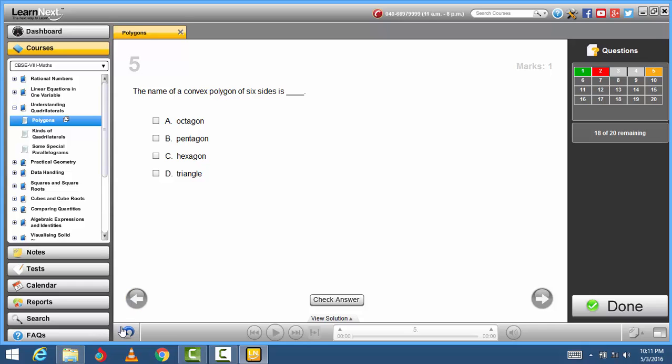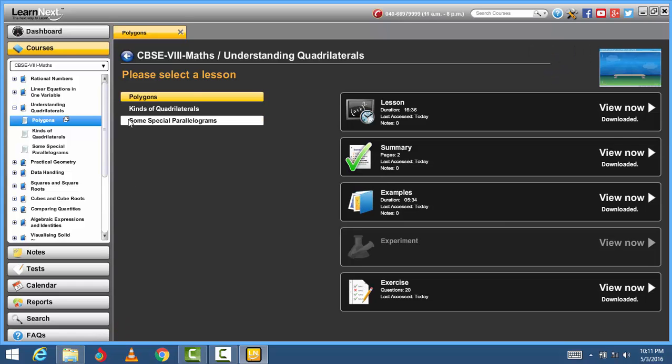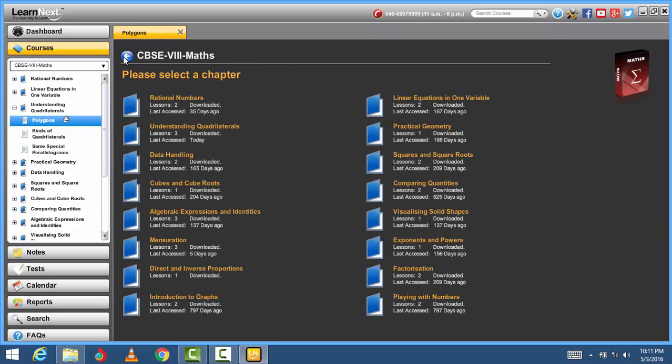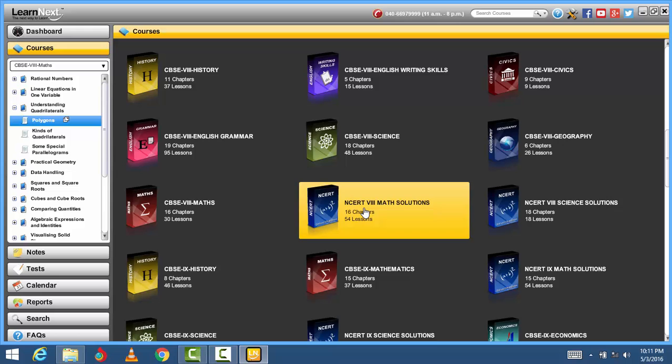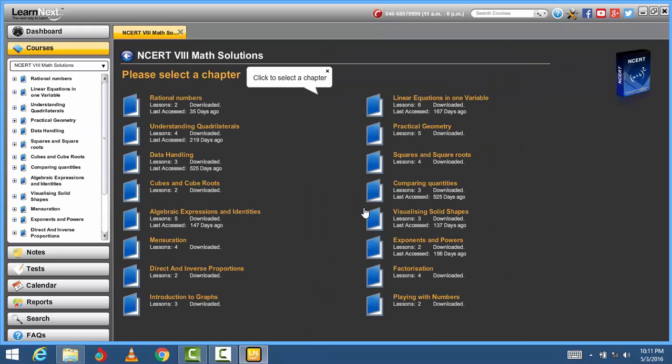With completion of this, the lesson is over. Then you may go for the next lesson. Similarly, all your math chapters are here. Here is the explanation of the chapters. There is another folder for math, that is math solutions. Clicking here, the same chapters will be there.